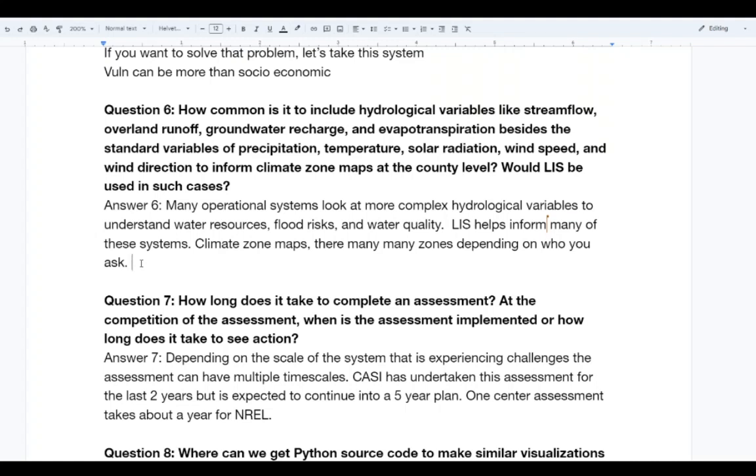So I would push back a little bit about the idea that there should be a single set of climate zone maps, and instead kind of build on what the questioner is getting to here, which is that we need to design our zones around specific questions that are going to reflect the combination of variables that are most directly related to the decisions that we're making.